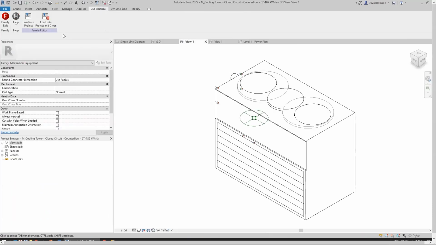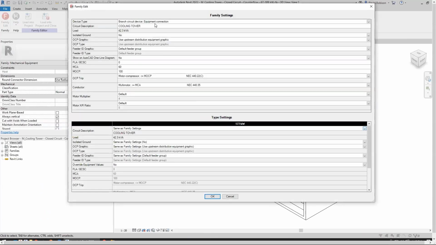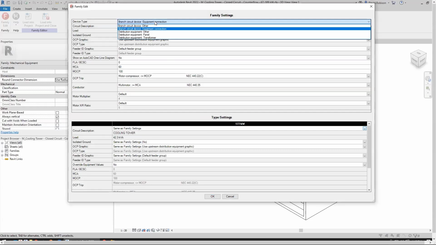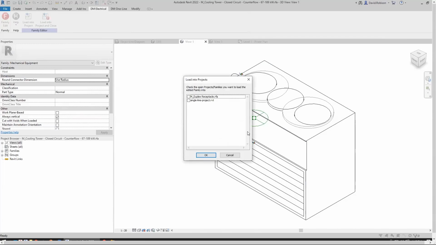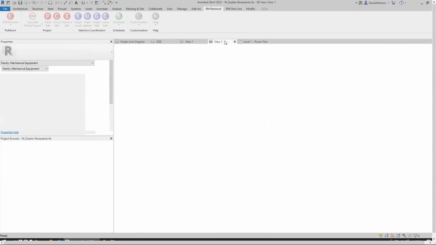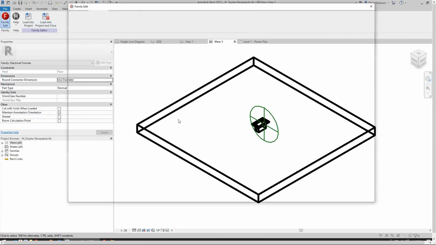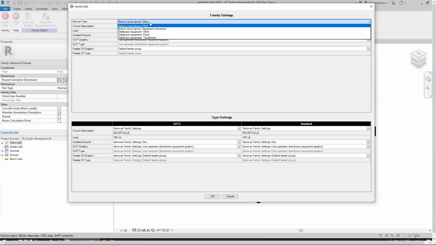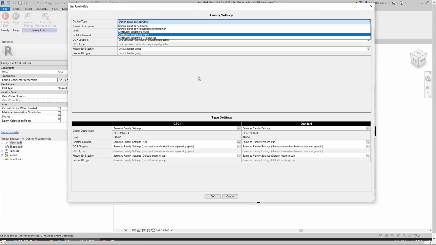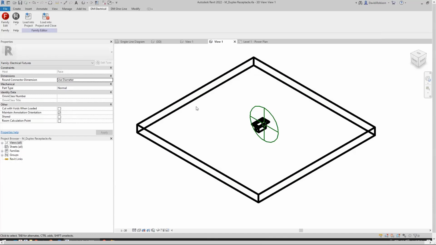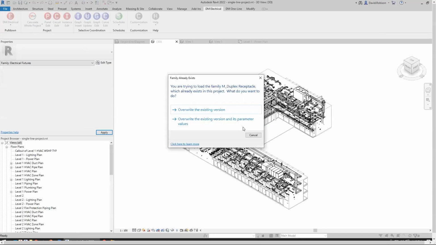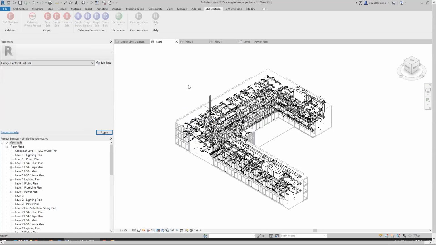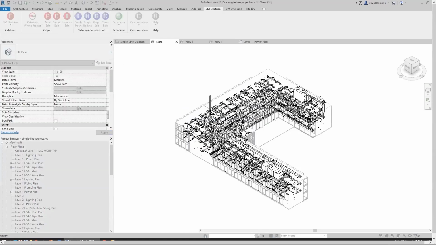So I've got this cooling tower and I've set it up as an equipment connection here in the family. I'm going to load this into my project. Then I also have my receptacle. I have this specified as a branch circuit device other, not an equipment connection. So it's just a standard branch circuit device. Load that into the project. Now when I run the instance edit, we're going to get different windows.